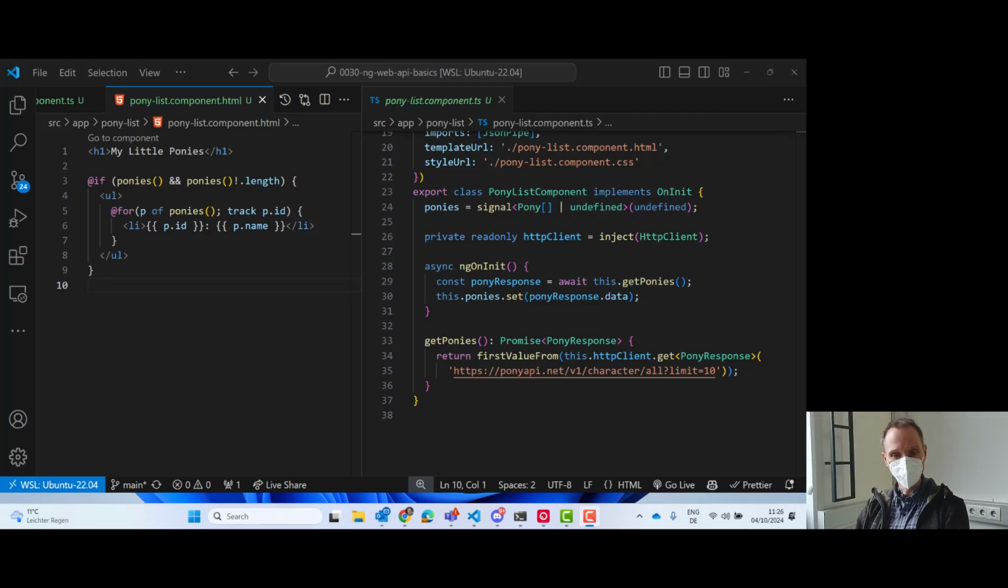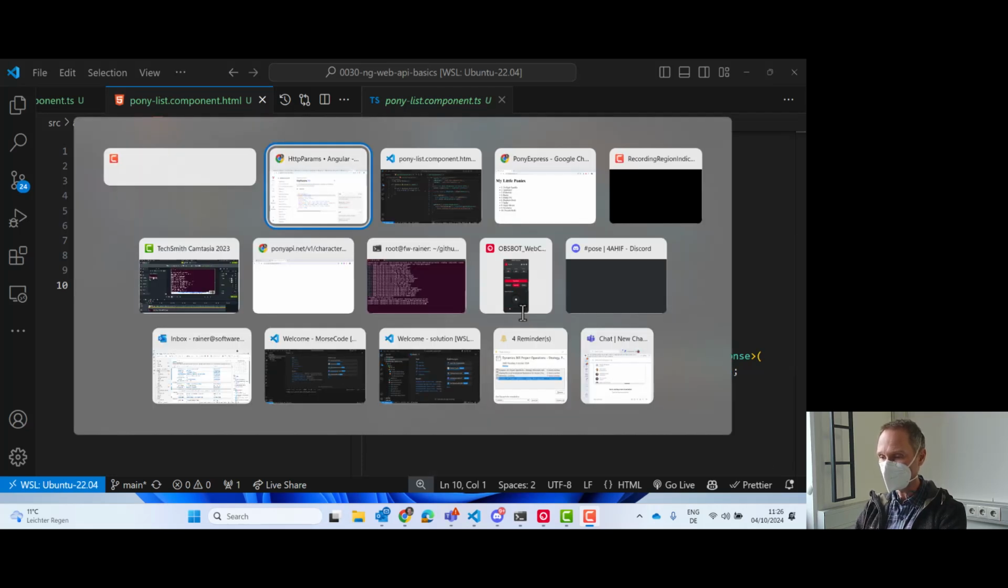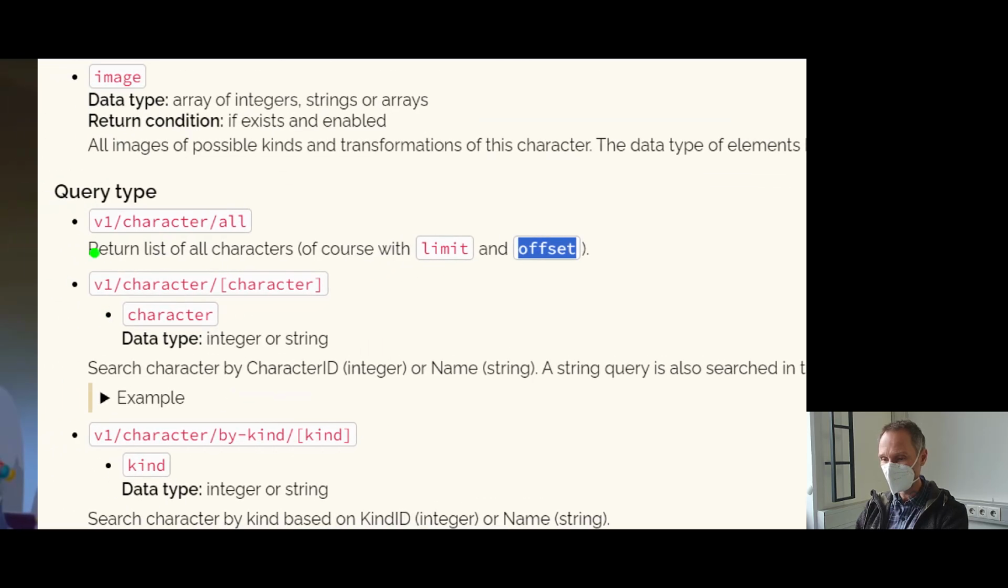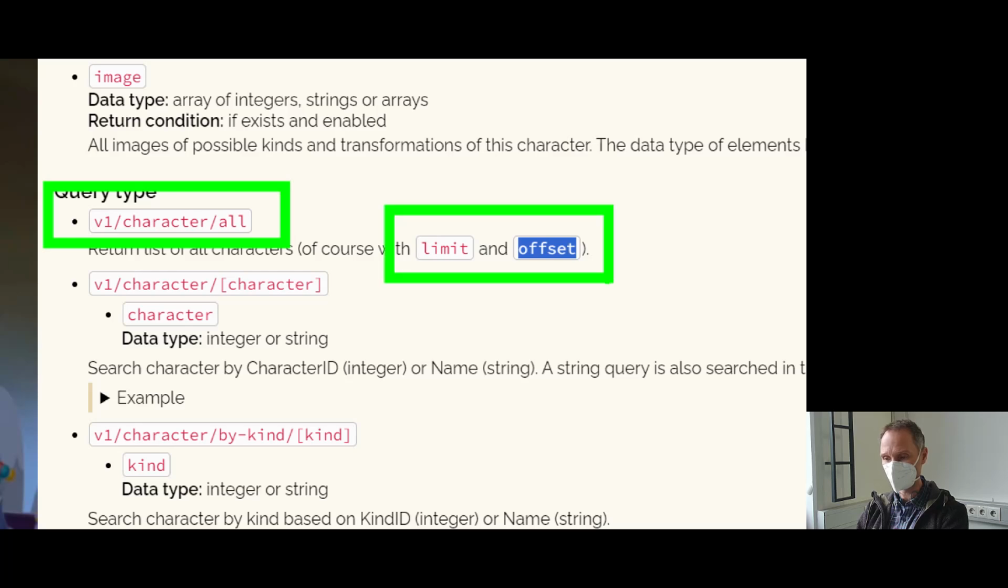Very nice. We have no questions at the moment, so we can make our application a tiny little bit more interesting, and then we will go into an exercise time. Now, where is my Pony API? Here we have the Pony API. You see, here we have the v1 character all, and we have limit and offset.